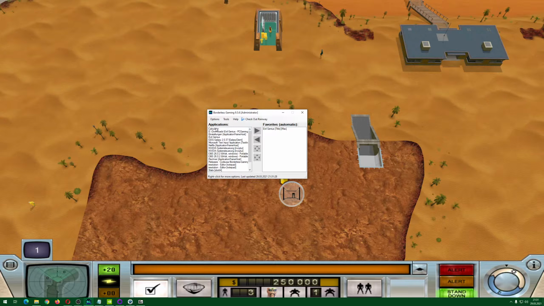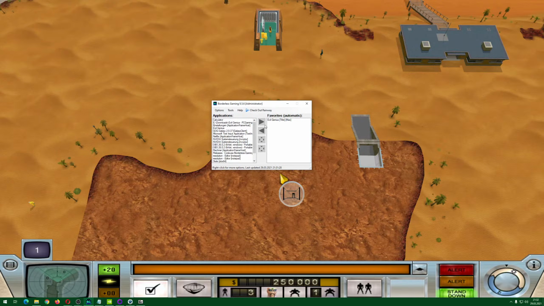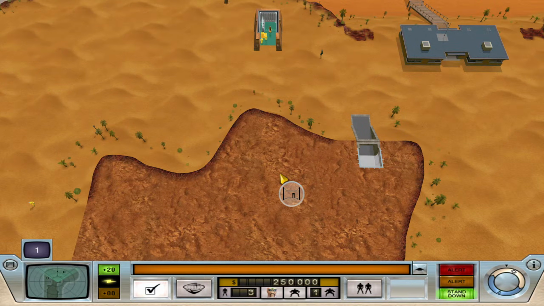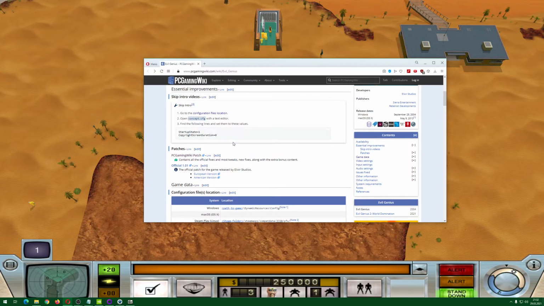Then you can just select whatever full screen application you need, and then you of course click on, in this case, Evil Genius, and then you click on the arrow to the right, and then it automatically detects it and maximizes it for your screen. Now we got that one done. We have to do something different, the startup, because the game actually starts without any videos playing.